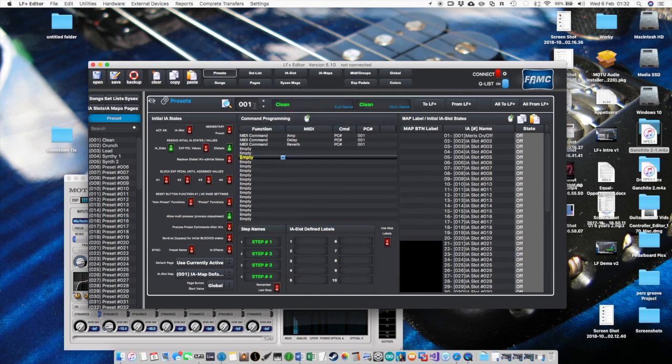Right. So patch 1 will be my clean. Patch 2 will be my crunch. Patch 3 will be my lead. Patch, whoops, jump one. Patch 4 will set my Meris to patch 1 of that, and patch 4 of everything else and all my other bits and pieces. And patch 5 will have patch 2 of this. But this won't necessarily be on or off. This will just be in whatever state it was last in.